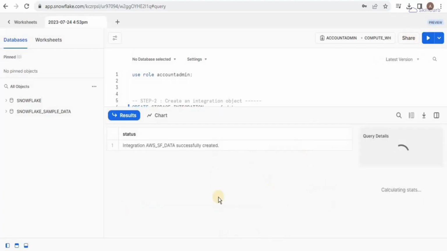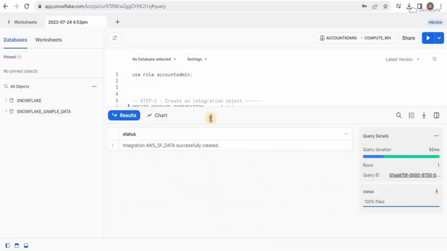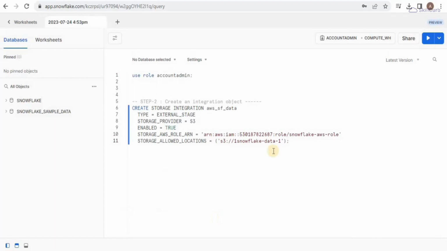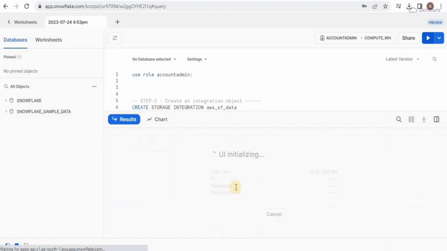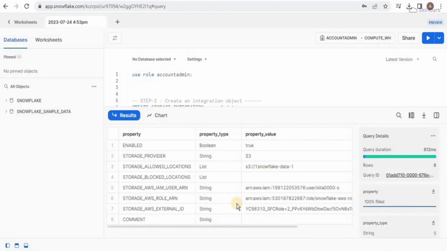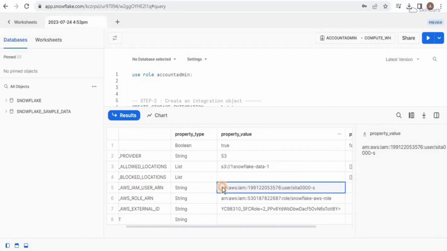And once you run it, you will see that your AWS_SF_data storage integration object will be created. Let's now type the next command, which is describe the integration, and after that we'll provide the name of our integration object. So if I run this command, you will see something like this. The 2 values that you need to fetch from here are row number 5 and row number 7. Okay, so let's just copy the AWS IAM user ARN.